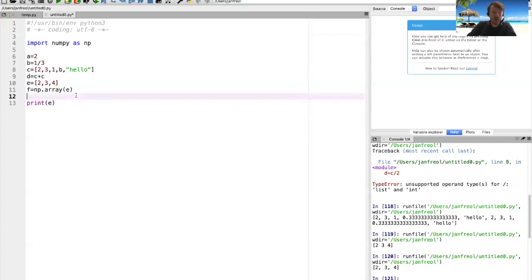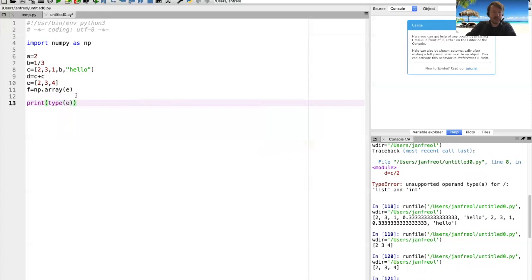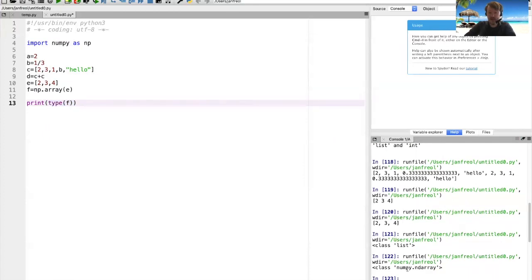So if you're really wondering what data type my variable has, I can use the command type. So if I write type E here, Python will determine what the type is. But for Python to show it to us, we need to print what the type is. So here E is a list, so class list, and F is a NumPy ndarray. So we call it a NumPy array.